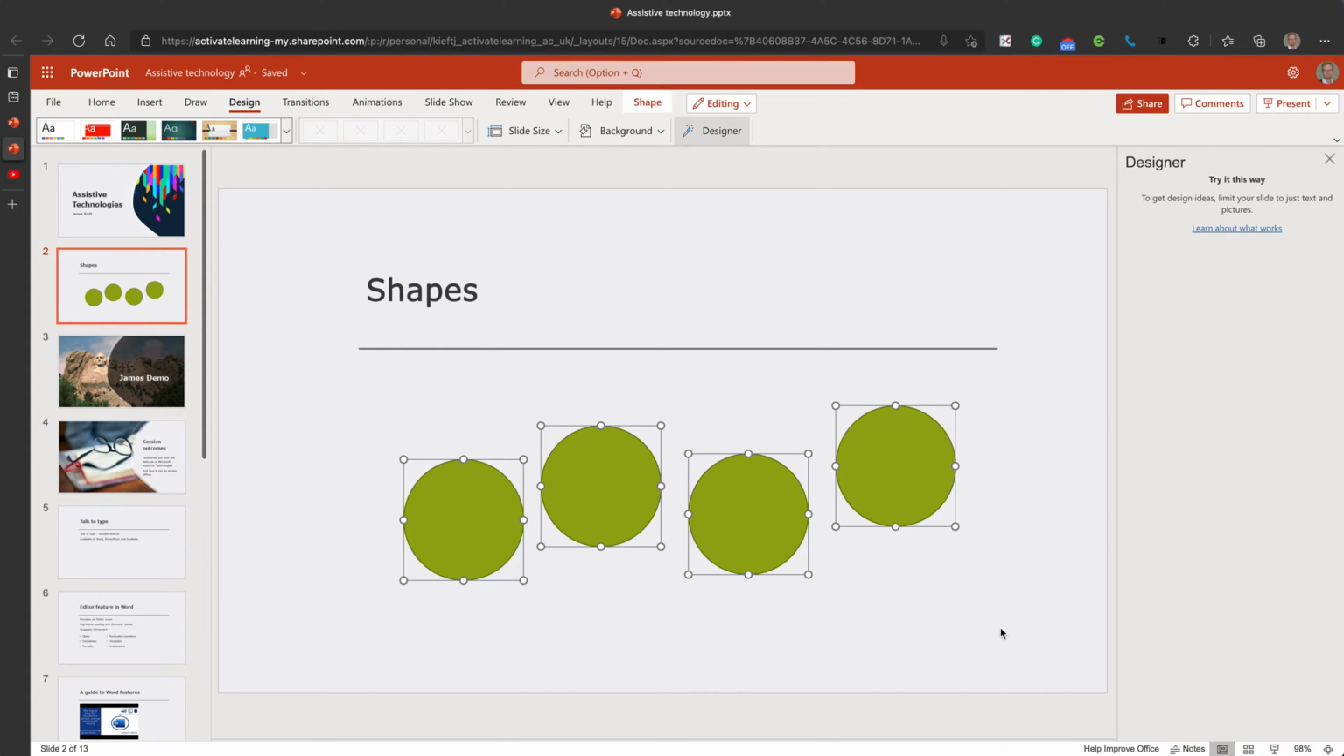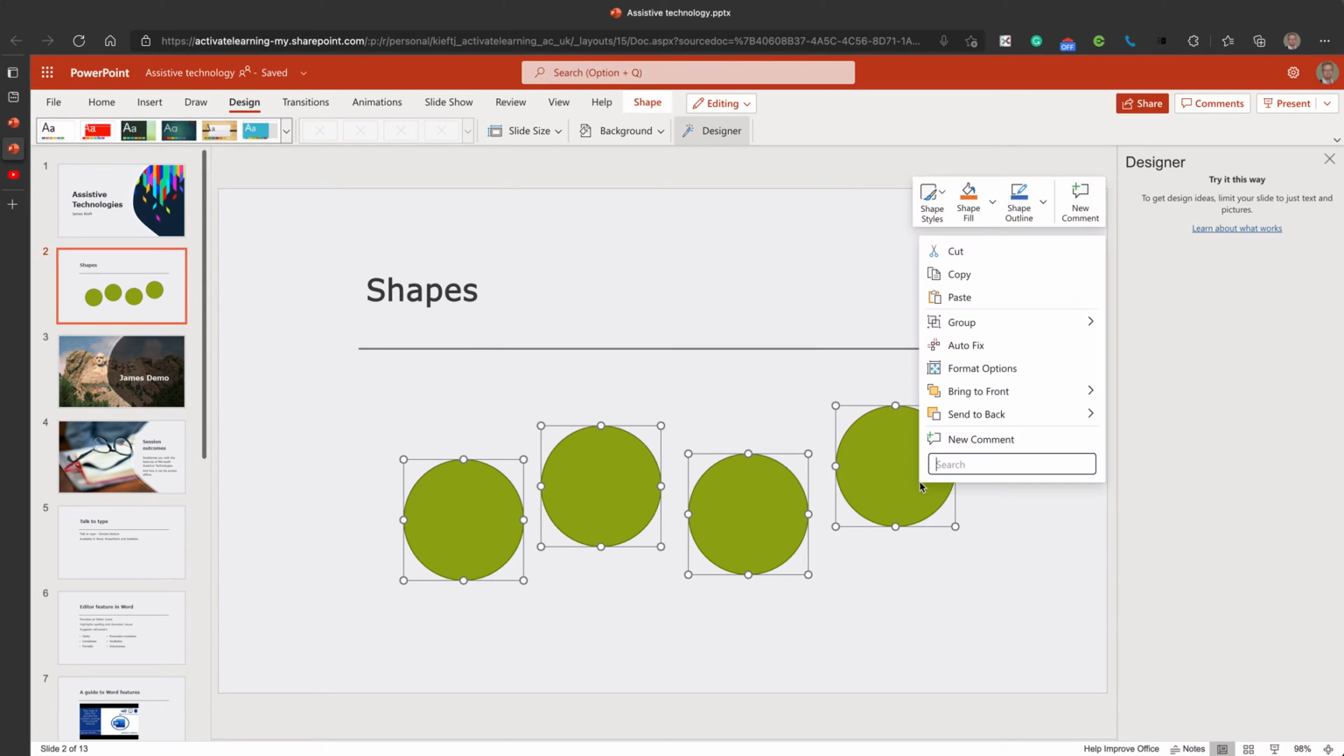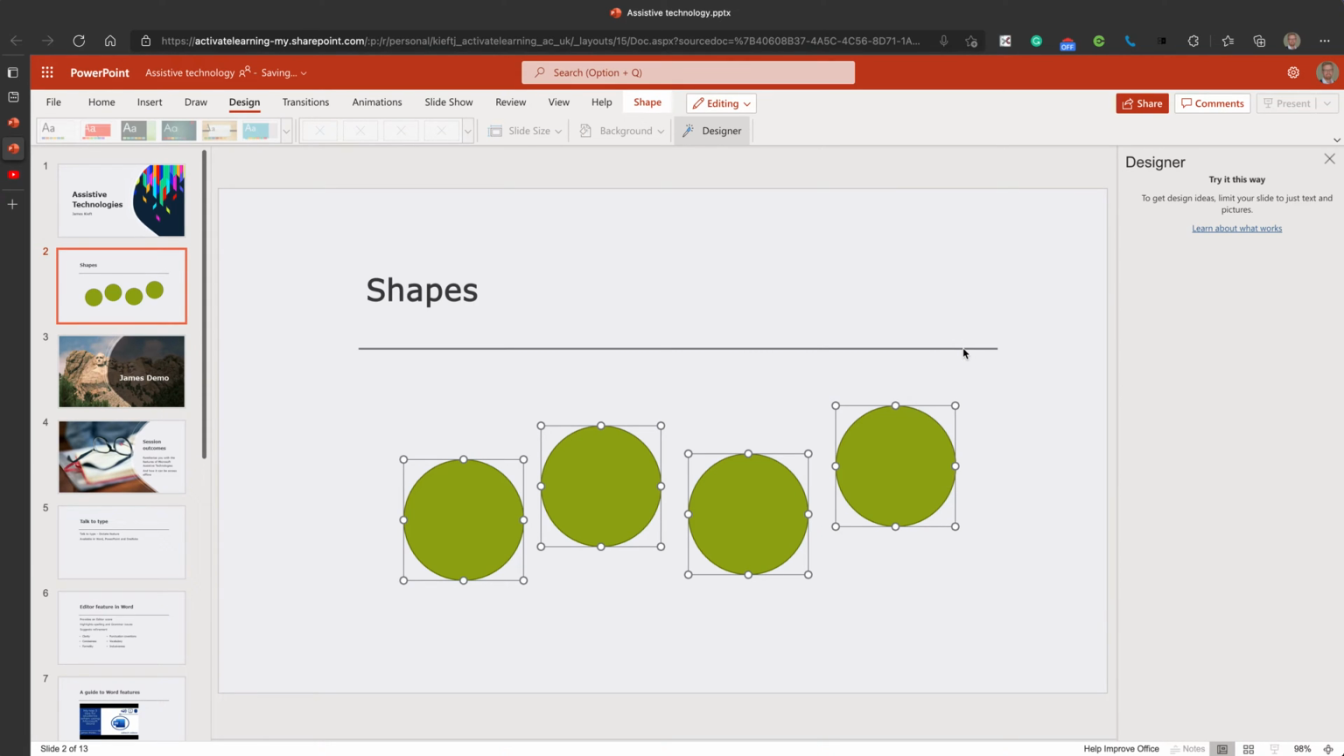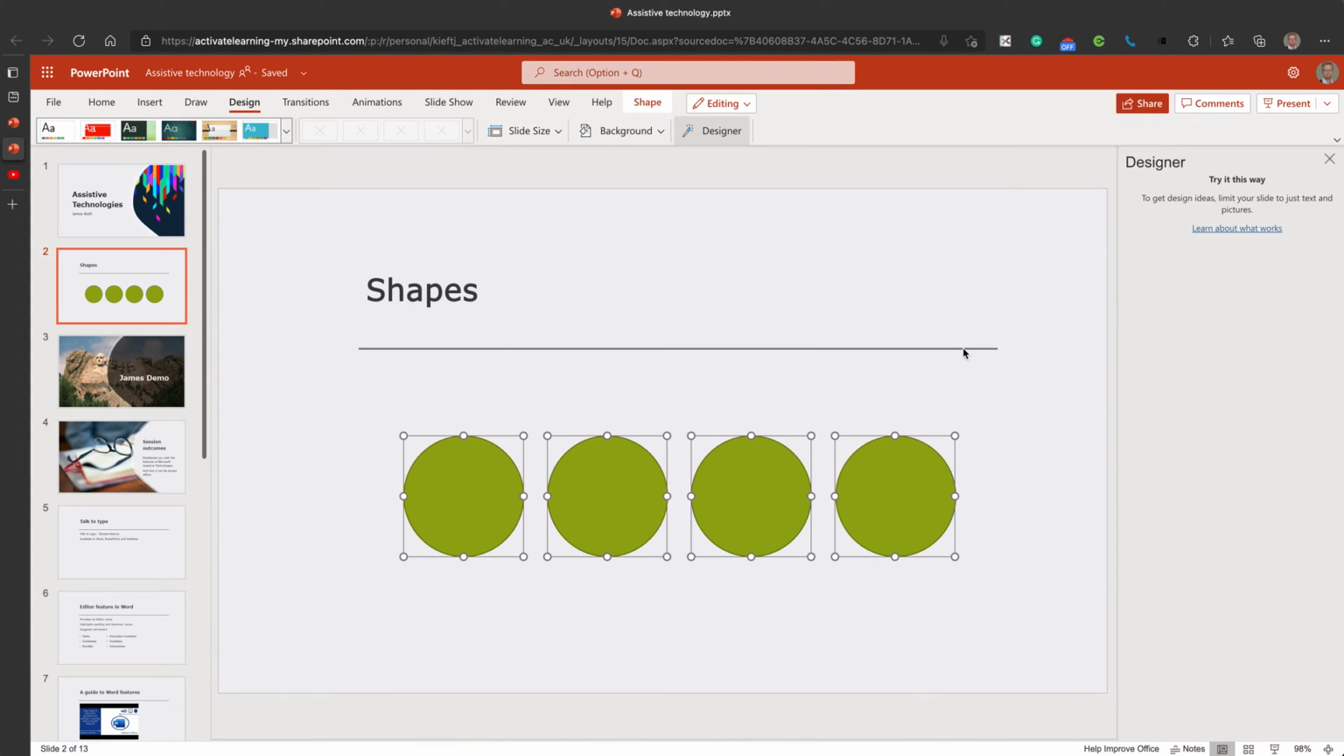So the first one relates to organizing objects within a slide. Sometimes you want to align them, maybe in a grid pattern or in a row. If you select them and then right click, you'll find that there is an Autofix option. And this is really useful. It takes a bit of the faff out. It will arrange the objects for you.